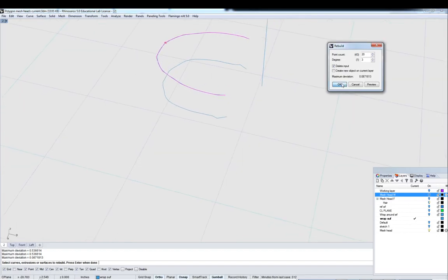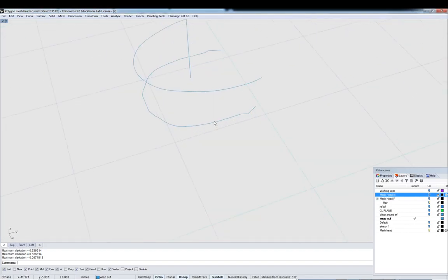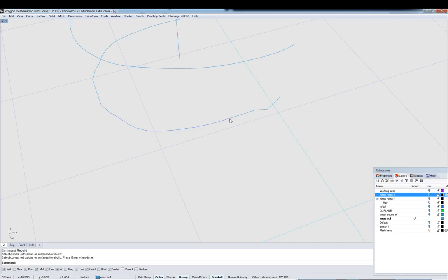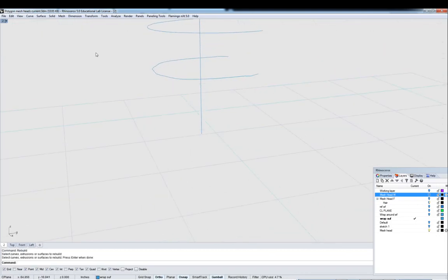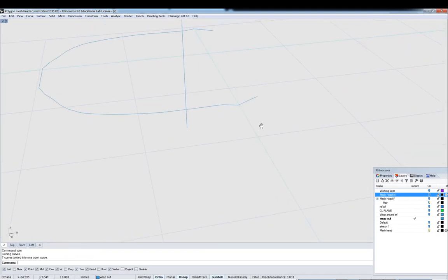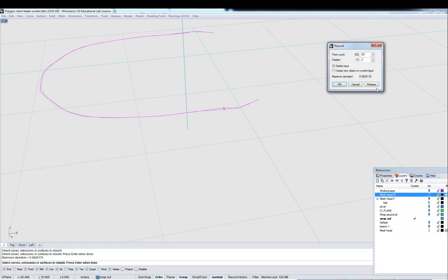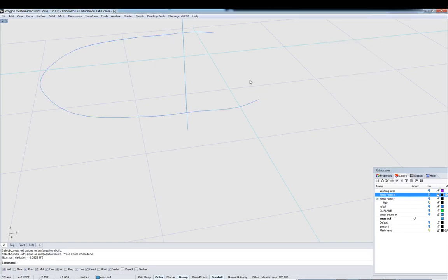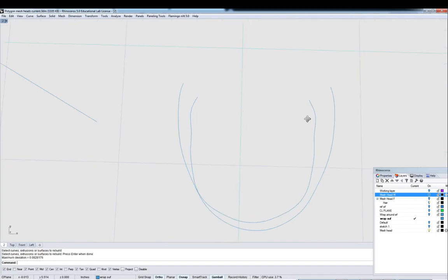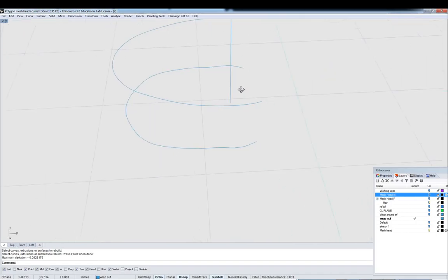I'll take that one. And I'll do the same thing on the bottom, but I have to join it because I did those. So I'm just going to come in here and make sure it's joined as one curve. And I'm going to do that rebuild. And let's see what that looks like. Now, looks pretty symmetrical, but it might not be.